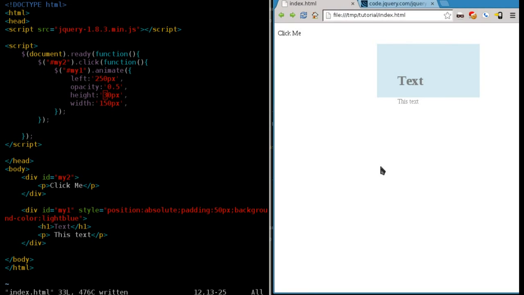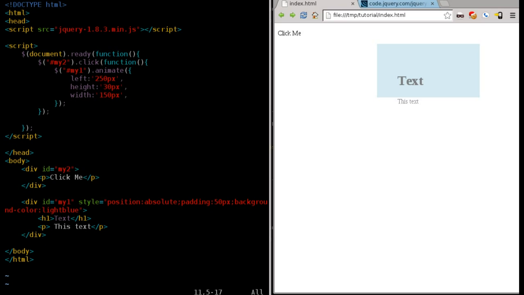We're going to continue where we left off last time, where right now, if we click this, it moves, resizes, and dims out the opacity of this element. Let's go up here. I'm going to remove the line that changes the opacity so it stays the same all the way throughout, just because that's what I want to do.